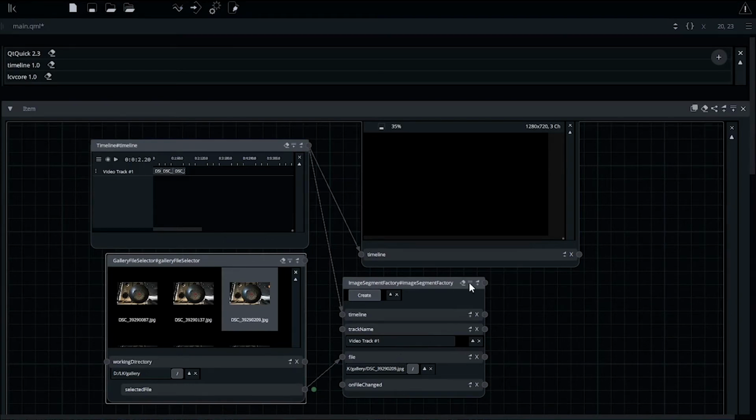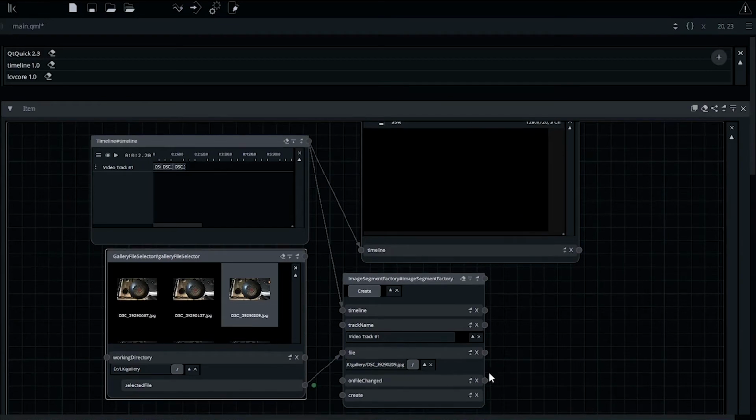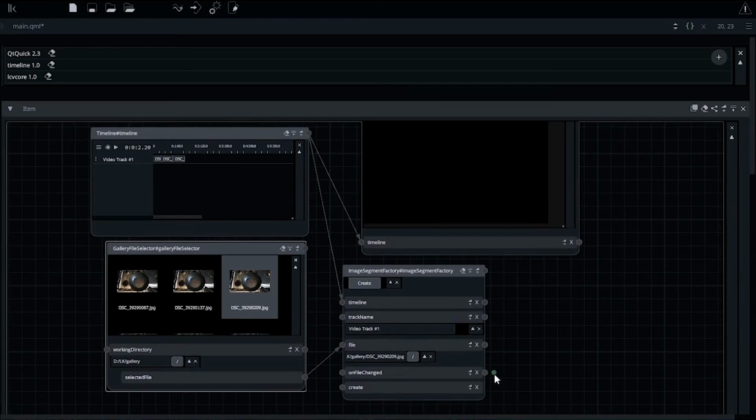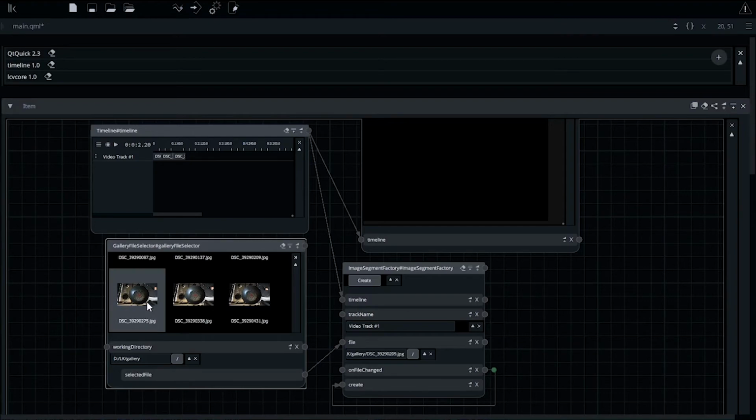I'm going to add a function called create, which adds segments to the timeline whenever it's called. By connecting onFileChanged to create, I'm basically saying, whenever this file changes, create a new segment and add it to the timeline. I can add images much faster now.